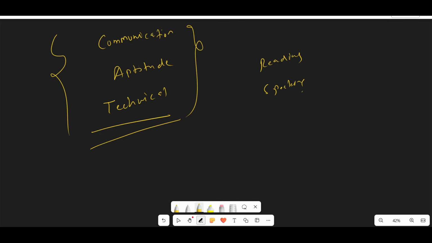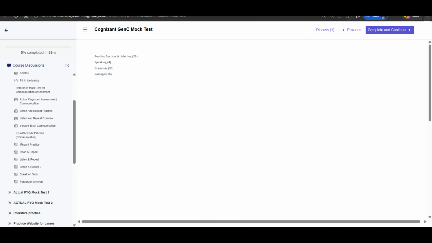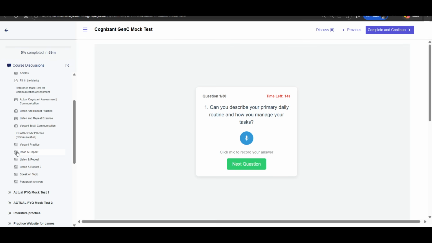In read and repeat, you need to read the sentence and speak the sentence. In our mock test series, we have provided the whole architecture for that. You will just click on read and repeat. When you click on read and repeat, you can see the question and the mic button. You need to record the answer, then click on next question.